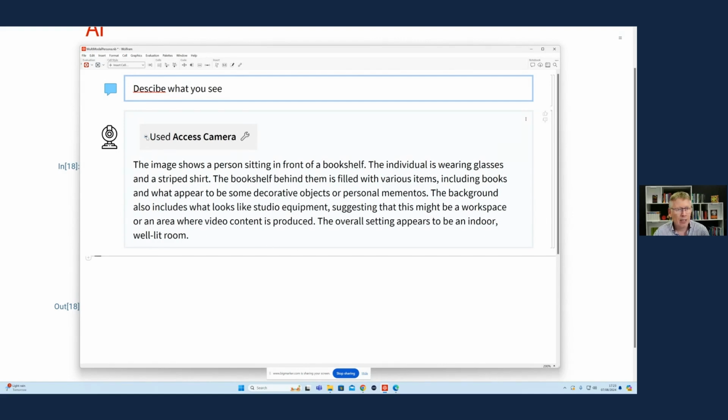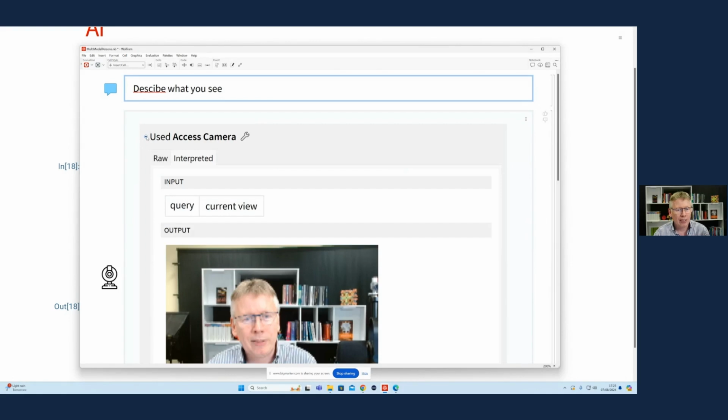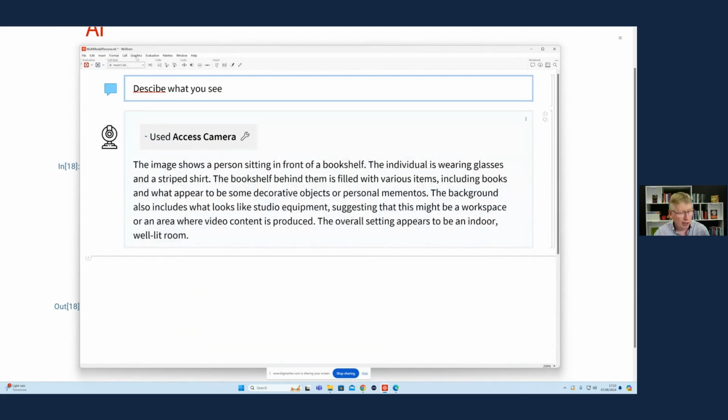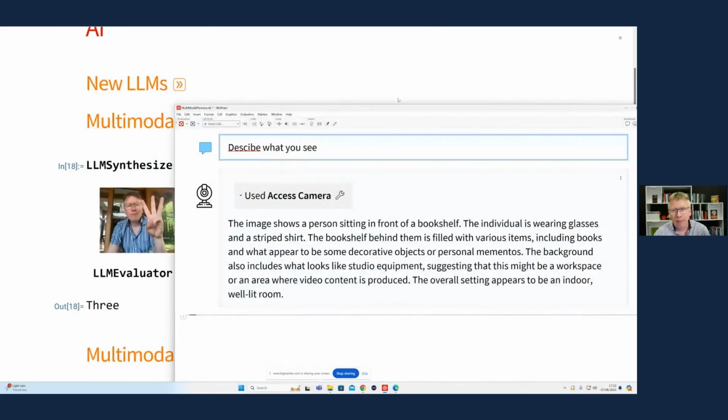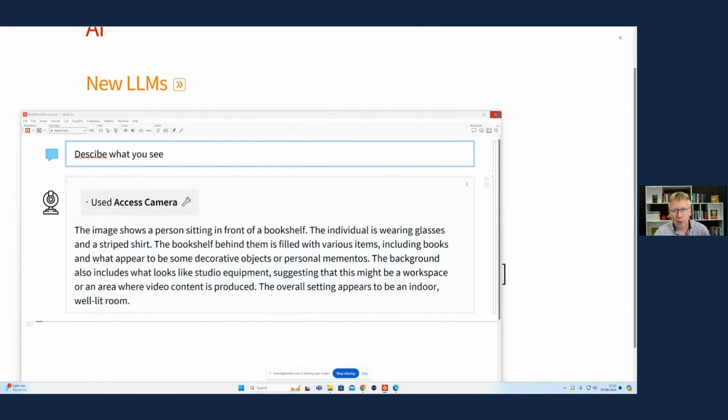So that used the actual query from the camera, and what it actually did was go to the tool and query it with current view, and came back with an image from the camera, which was then used in the multimodal LLM to be able to answer the question.